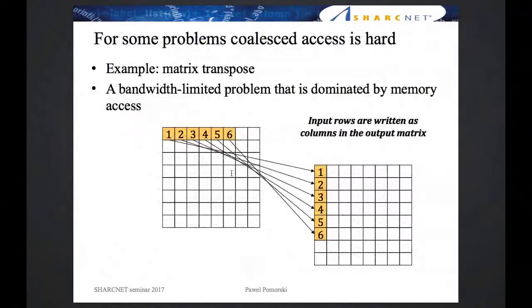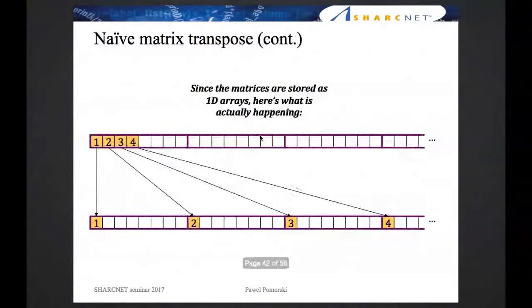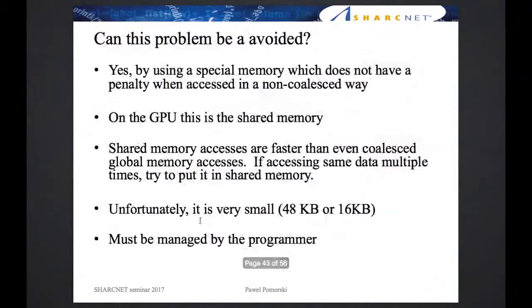And of course, in the matrix transpose, this is precisely the problem we have, because if we are swapping a row and the column, then in the input, our data is sequential in memory. So this thread accesses this location, the next thread accesses this location. When we write it out, our results are separated out in memory. So this thread will not write it here, which would be optimal, but it writes it here. So how can we get around this?